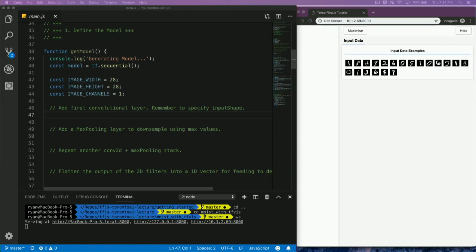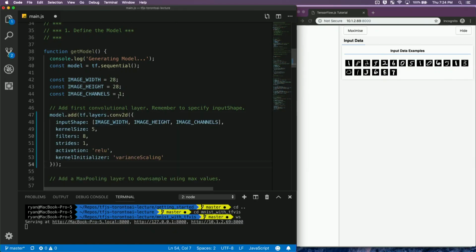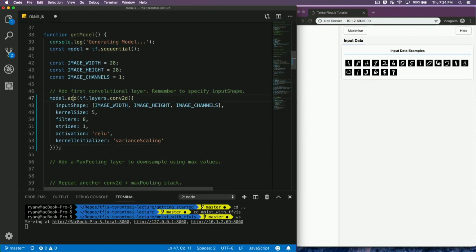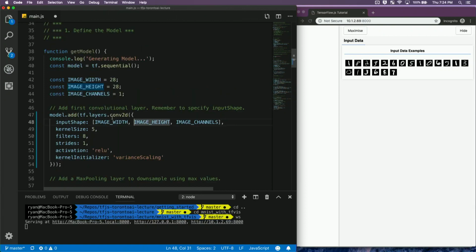Rather than agonizingly typing this all out, once again we call the add method. And now we're specifying a different layer type. This is a 2D convolutional layer. And then we just feed it a number of parameters. Input shape is going to be 28 by 28 pixels. And image channels is, if you had a color image, your color channels, like RGB.